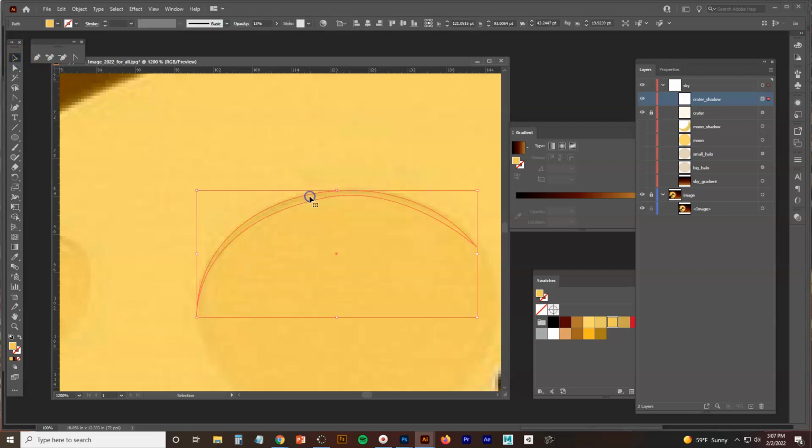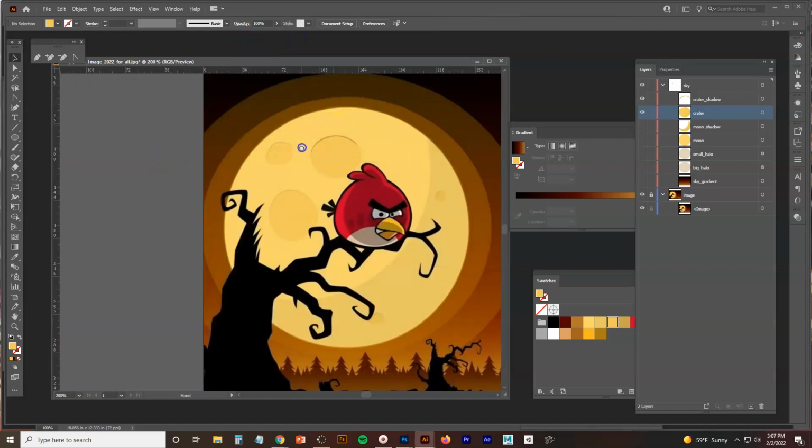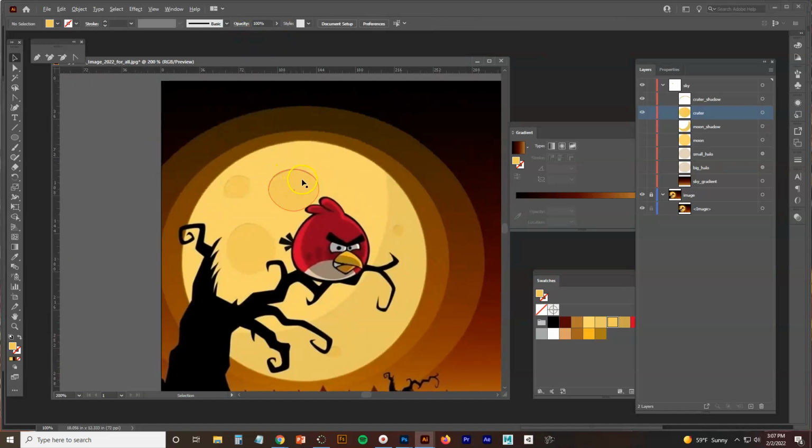So now with our shadow selected, I'm going to give it my shadow color. I just clicked on it, and I'm going to bring the opacity way back up, unlock my original crater, and again bring that opacity back up, and we're going to look at it from further out, and that looks pretty cool right there.